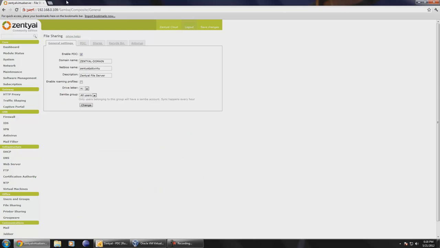That was already checked, but if it is not, then check that. And let's name this our Zentyal virtual PDC, and all caps for that. NetBIOS name, you can leave this like you want. And then our description here, we can say domain, primary domain controller. And then we want to enable roaming profiles. And we'll say drive letter H. And we're going to say all users.